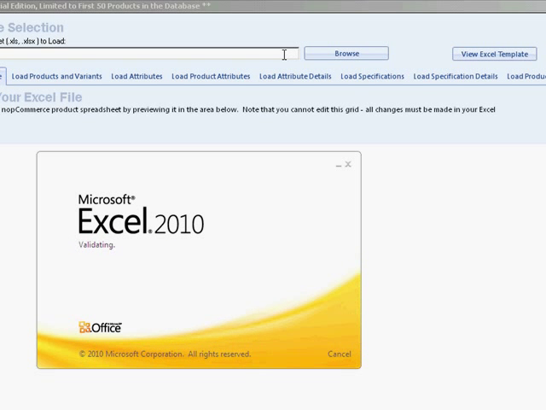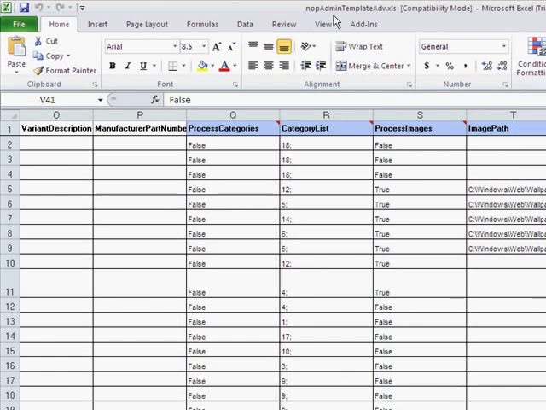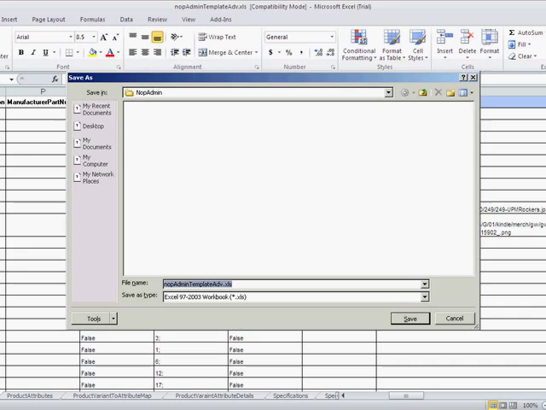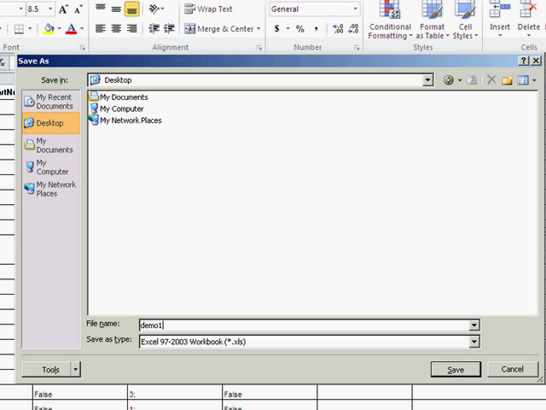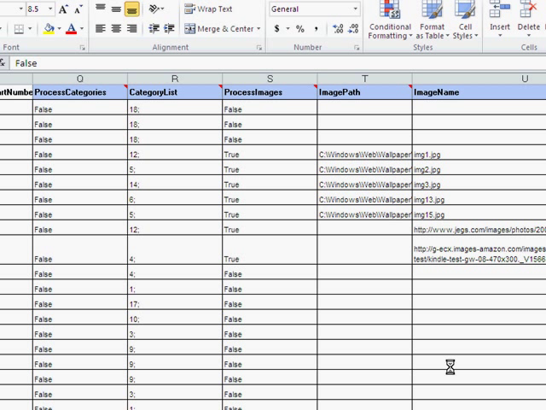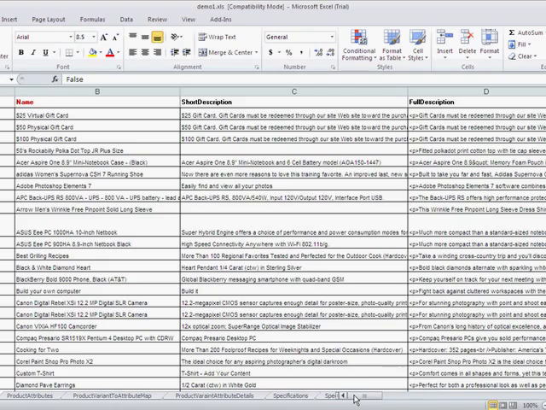And what that's going to do basically is pull up our template in Excel 2010. There it is. Now I'm going to work with my own, so what I'm going to do is actually save my own. And I'm just going to save it as Demo 1 on the desktop. Okay, very good. We see we have Demo 1, so we are now working in the Demo 1 file.